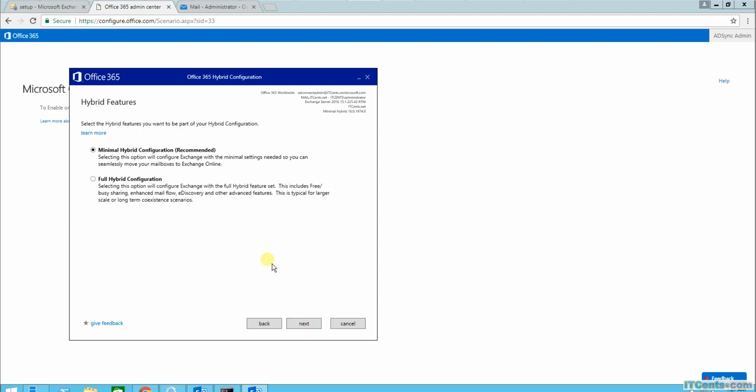Now, minimal hybrid or full hybrid. Minimal settings so you can seamlessly move mailboxes, or full hybrid, which includes free/busy sharing, enhanced email flow, and I think e-discovery or long-term coexistence. It depends what you're looking for. Let's see full hybrid.